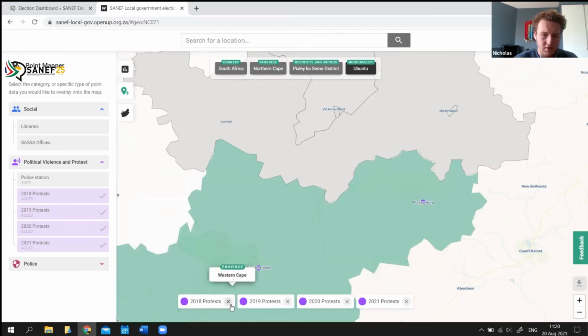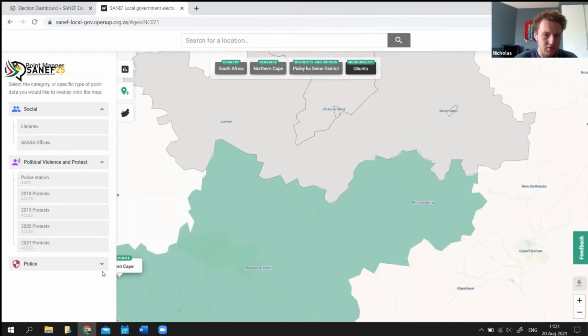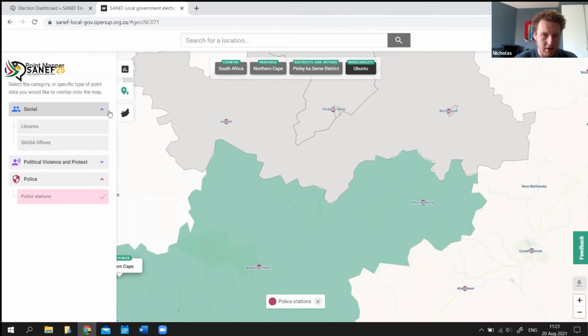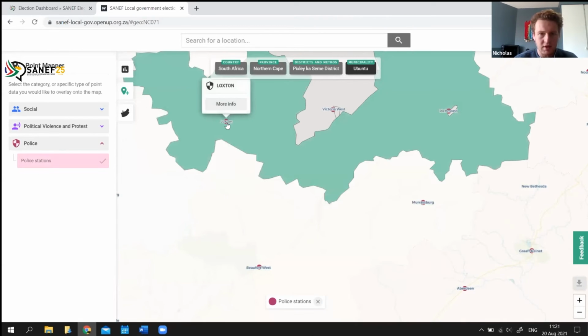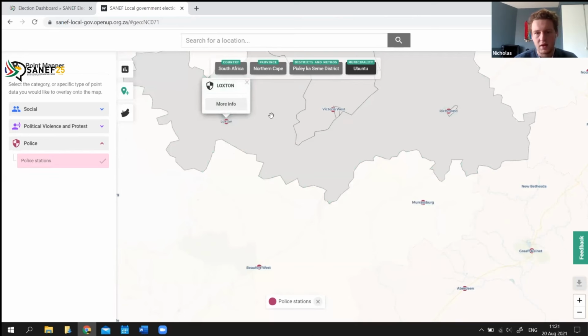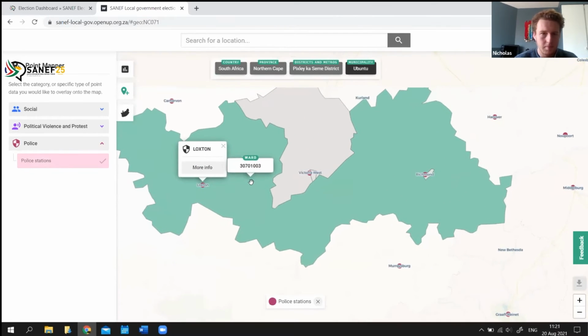One final interesting point collection we can look at is that of police stations throughout an area. And we can see that through here, and we can also click on them and find out some more information.